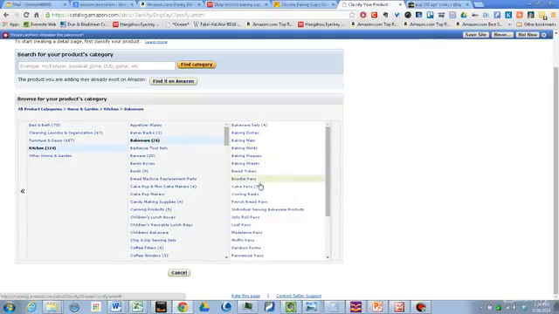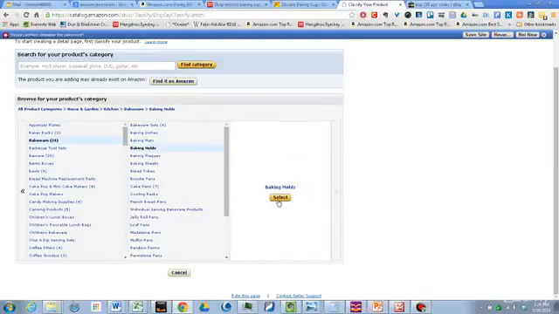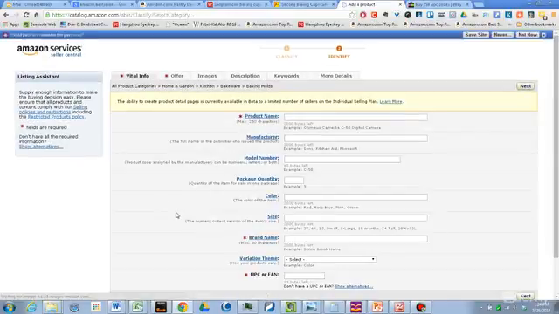Then you probably want, let's see, baking molds. So let's click on that, and then let's click select. So that's how easy it is to select your category. So let's click on select, and then it brings you to this page. This is the general page where you add your main titles and you add your brand name, and you pretty much put all the main vital information that the listing needs.